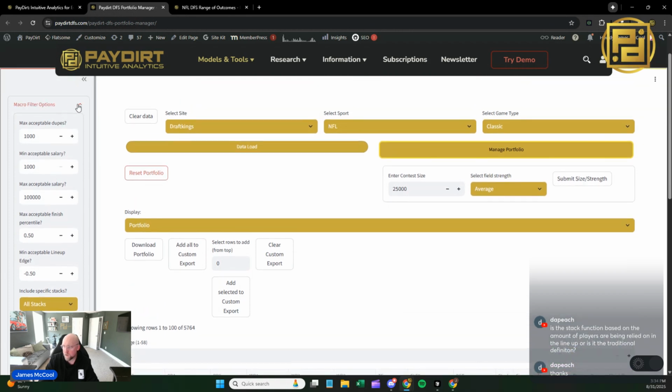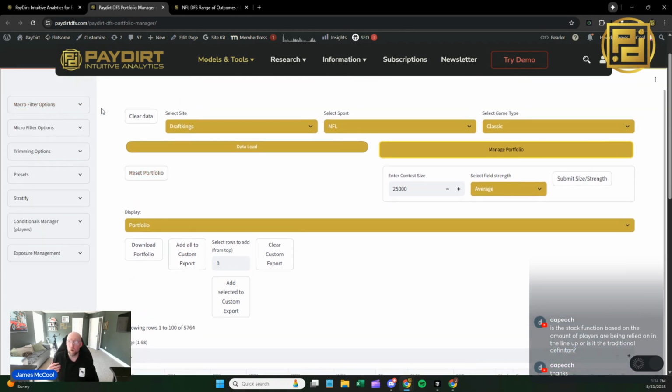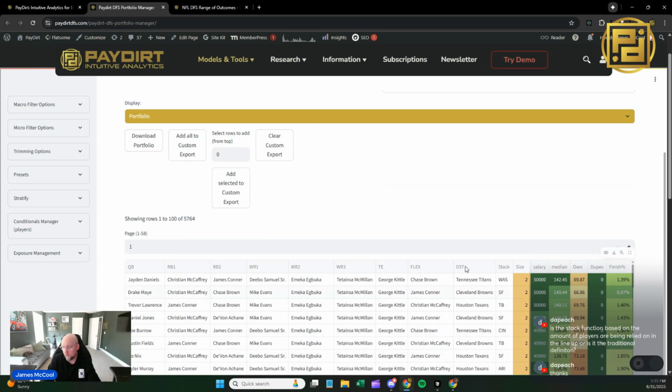The macro filter options are going to be what you are looking at for large changes to the portfolio, adding or removing stacks, looking for certain edge percentages, looking for certain salary thresholds. Now, I did have a question the other day about adding in more of those macro filters, saying that you only want lineups within a certain ownership range, or within a certain projection range, right? I'm going to add those before the season starts, probably when I go in and figure out what's going on with the salary thing that I just saw. So that is micro or macro filter.